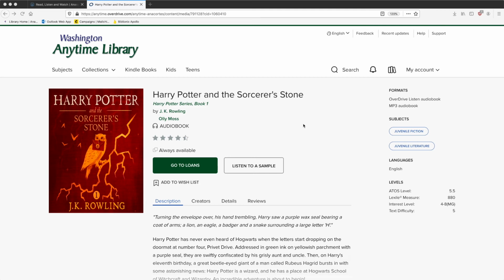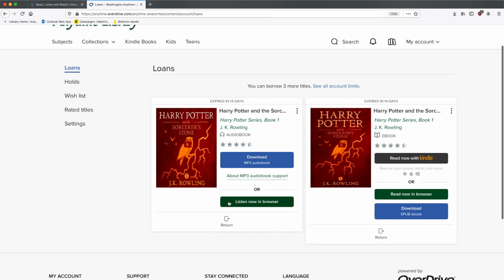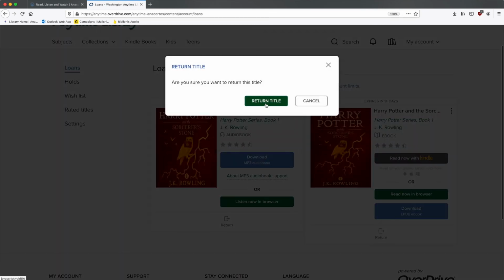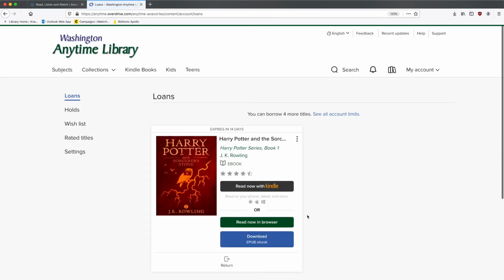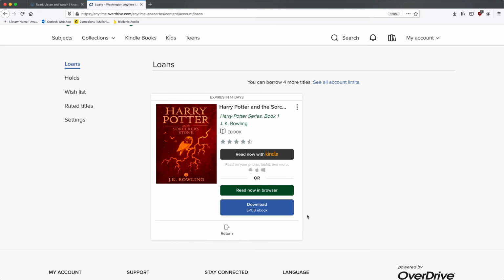One more thing that I'd like to recommend is when you're done reading the title, since we share all of these books with the whole state of Washington, hence Washington Anytime Library, I would recommend that you go to your loan section, and when you're done with each book, you return it early. So that means if there is someone waiting for it, they can get it sooner, because otherwise the book would still be checked out for you until its due date, or it'll be automatically removed from your account.